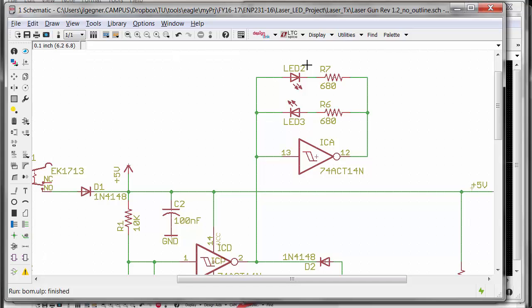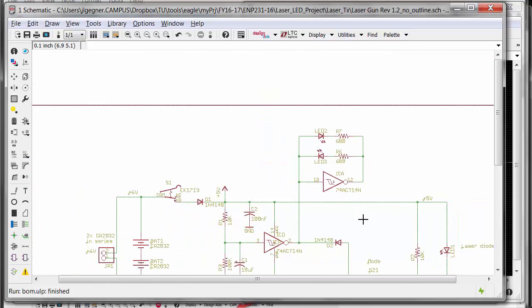The laser dot is now off. So you could do this with 2 discrete LEDs, but my thought was eventually to put 1 bicolor LED here. Totally optional, you don't have to do that.